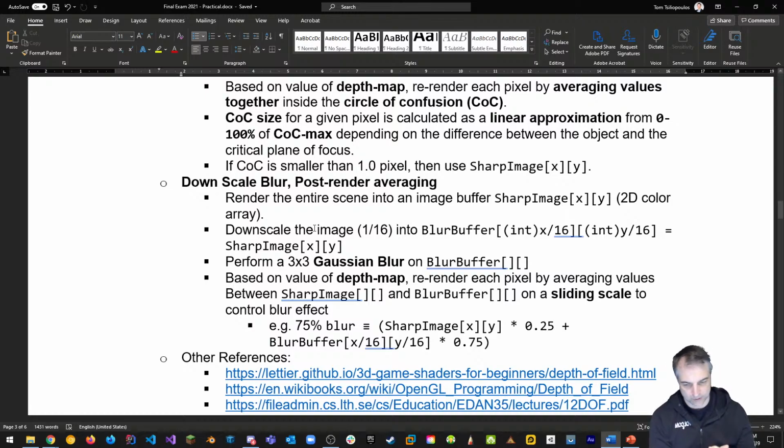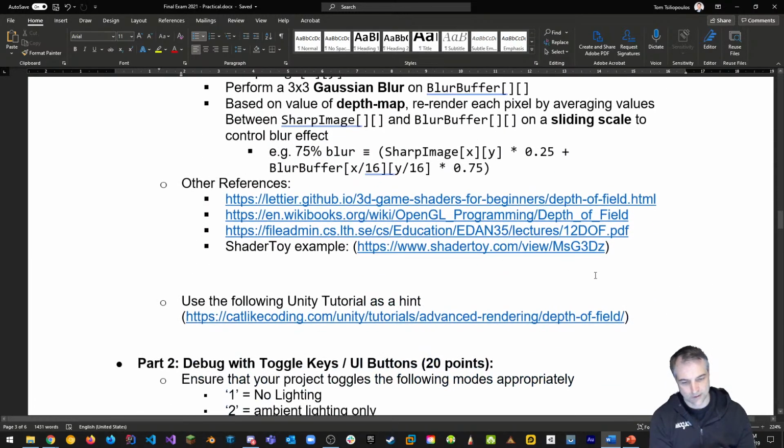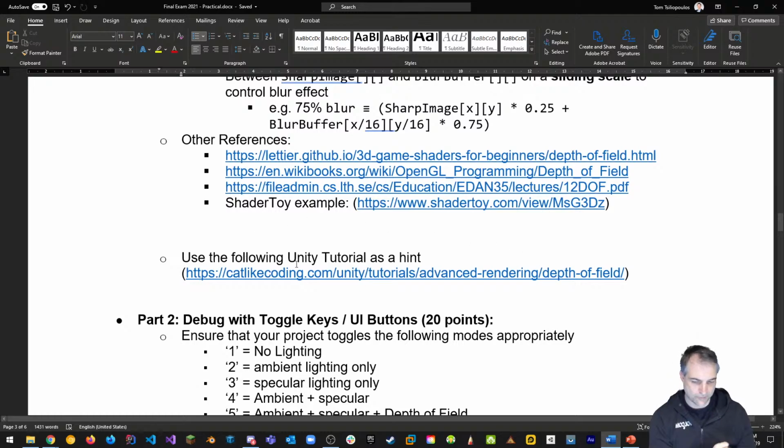So there's an example of how you do that. I've included several references here, including a Shadertoy example of what depth of field is, and some really great reading. Especially if you're interested in CG, I think it's worthwhile taking a look at these examples. And then I've also included, and Nick recommended this, a Unity tutorial.